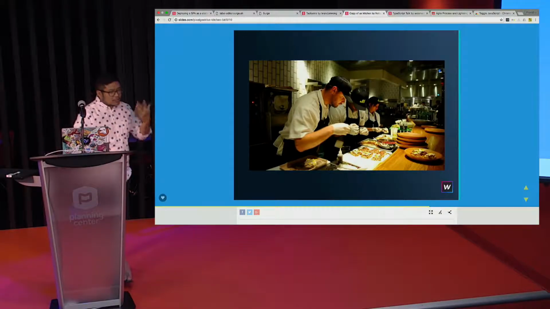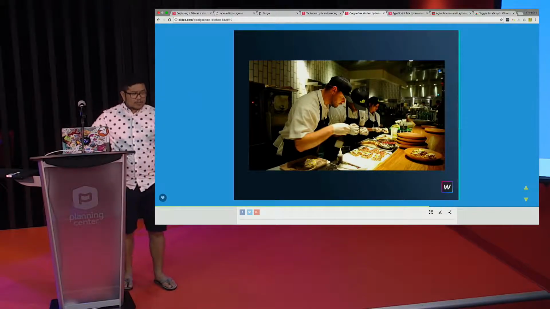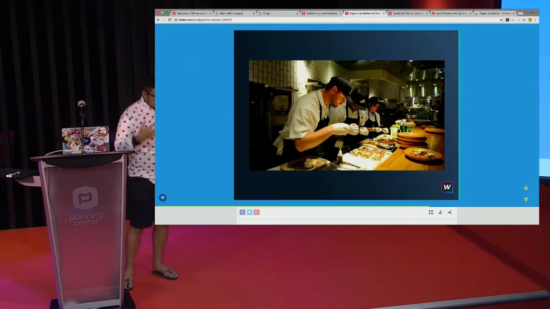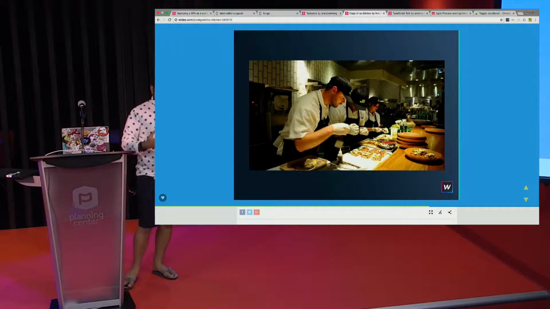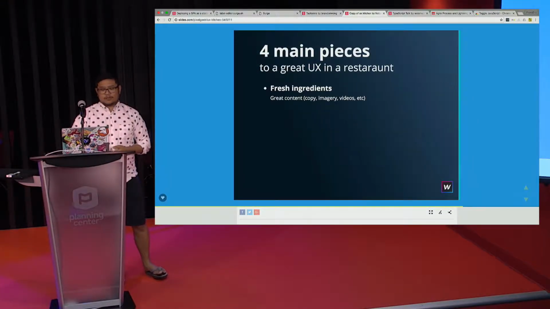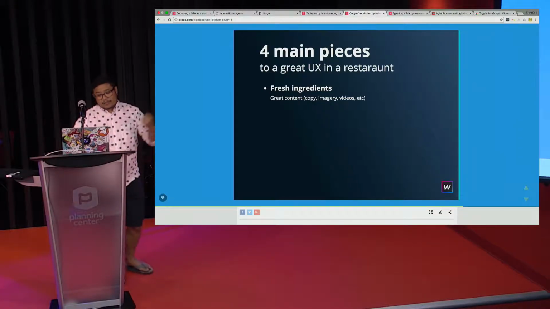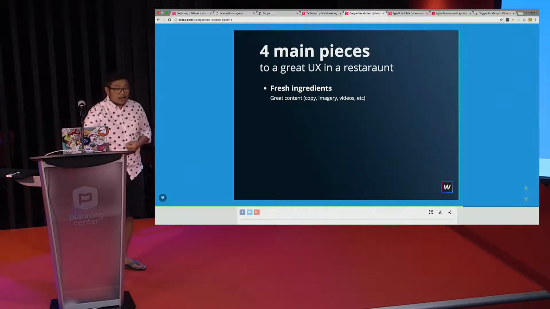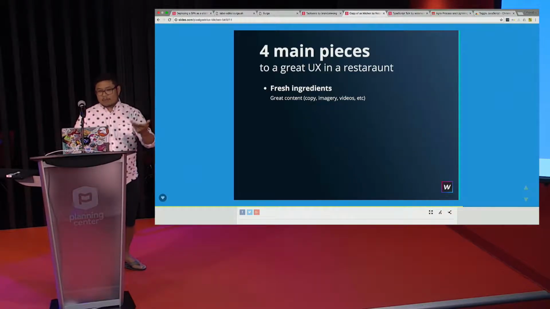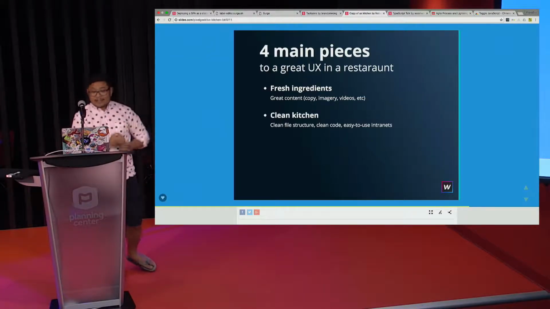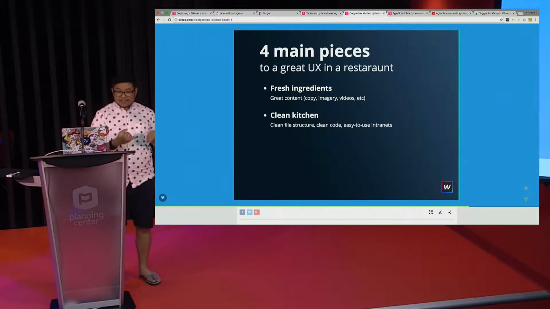So I've been looking at kitchens, after watching Kitchen Nightmares and binging on it on Netflix, and I've been noticing that kitchens are the best representation of a great UX. And there's 4 main pieces to a great UX in a restaurant. You need fresh ingredients. This is equivalent to great copy, imagery, and videos that go into, say, a website or a web app. You need a clean kitchen. This is equivalent to a clean file structure, clean code, easy to use intranets.